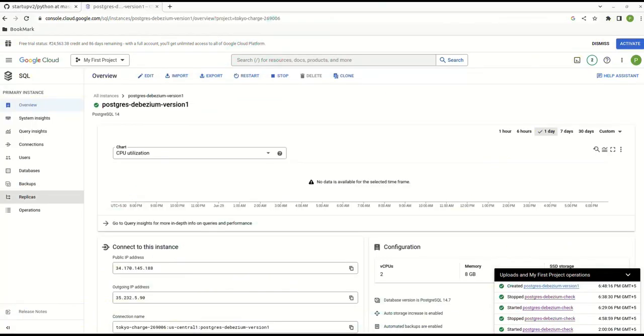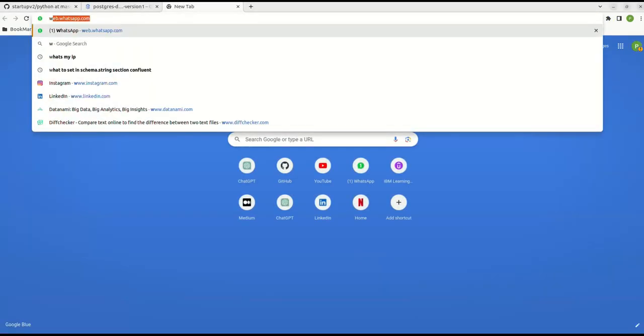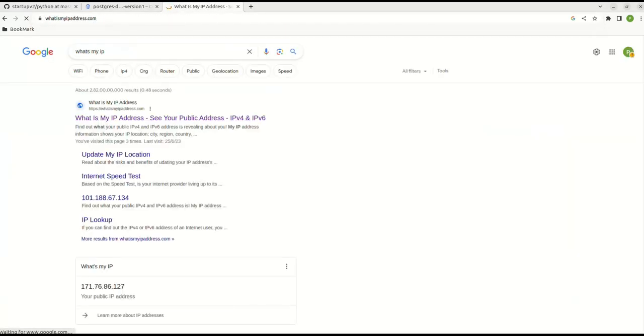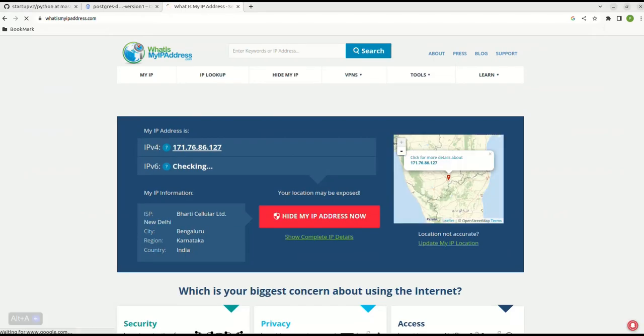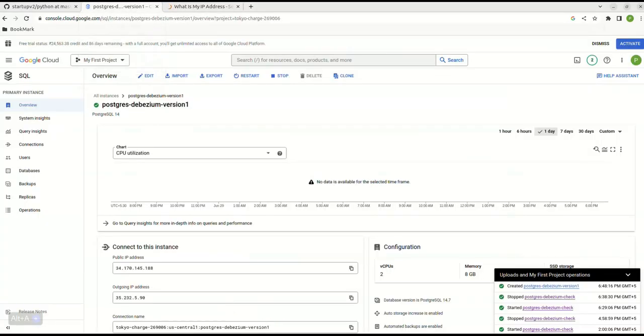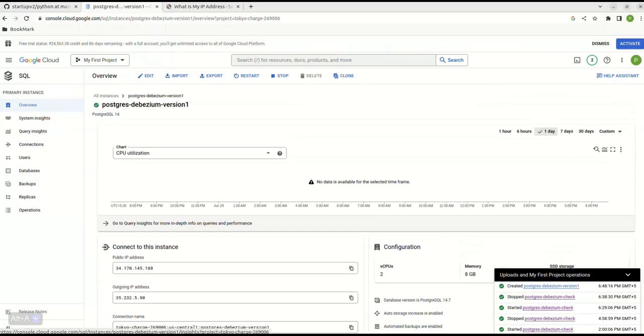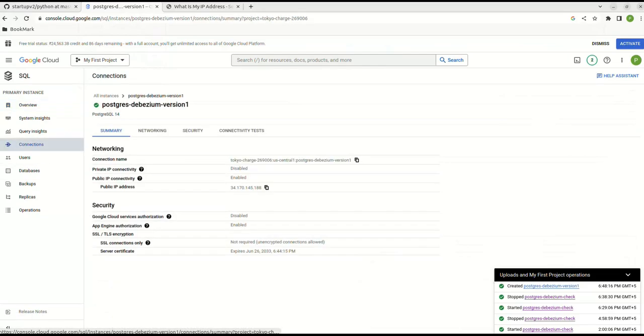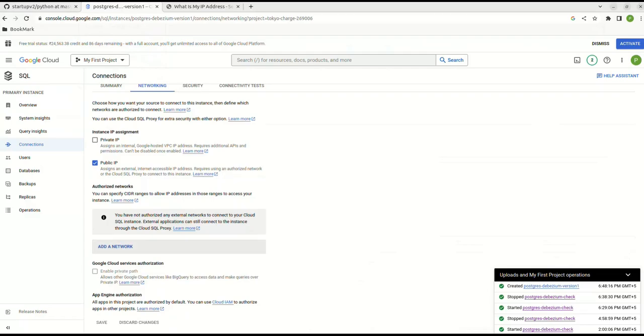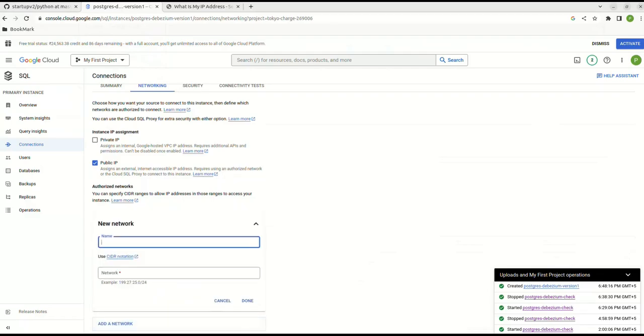To access the Google Cloud Postgres instance from your local pgAdmin or DBeaver, you need to whitelist your IP. Follow these steps. Search What's My IP on Google to find your public IP address. Go back to Google Cloud, click on Connections, and navigate to the Networking section. Under Authorized Networks, click on Add Network. Give the new network a name, for example, Connect from Local, and paste your public IP in CIDR format.